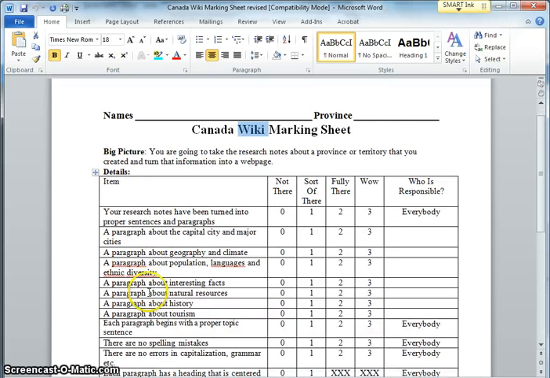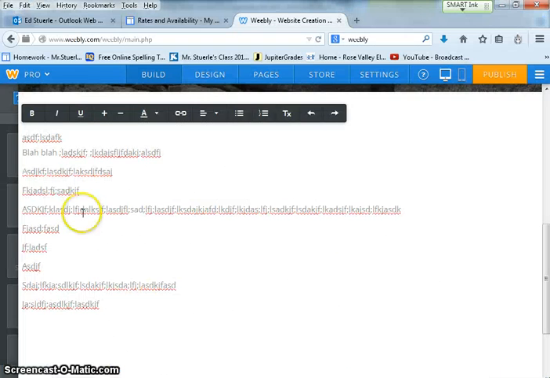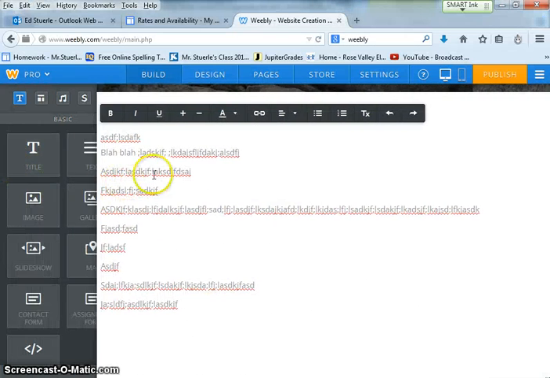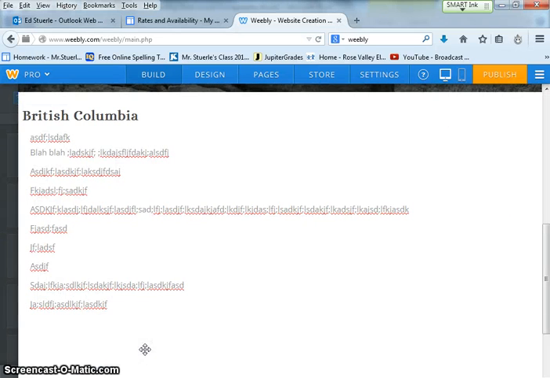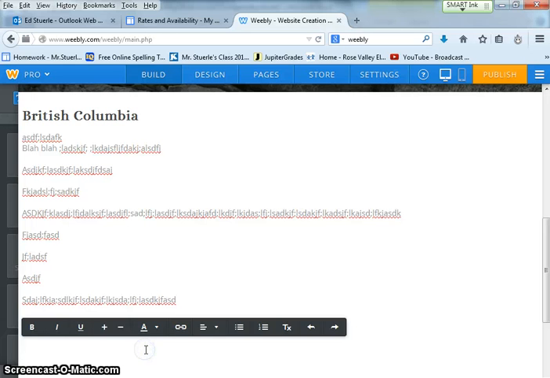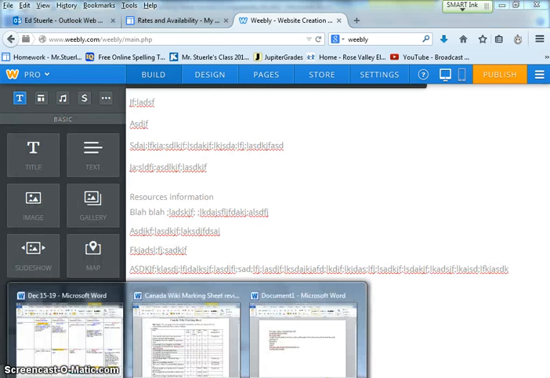So we've got paragraph, paragraph, paragraph, a bunch of paragraphs. So you would do that for each and every one of your paragraphs. Let's say that's my capital cities paragraph, then I would drag in another text box, and I would type in my resources information, paste that stuff there. And I could do that for each one of my paragraphs.